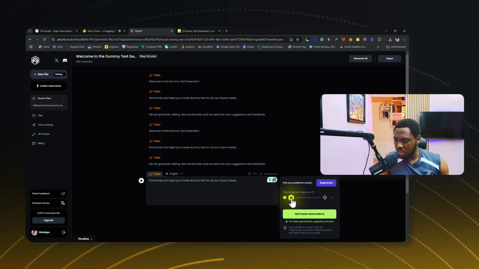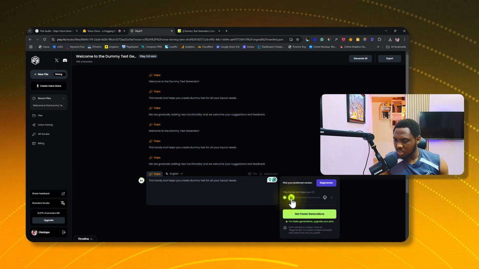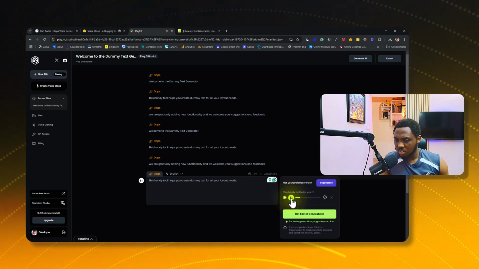This handy tool helps you create dummy text for all your layout needs.